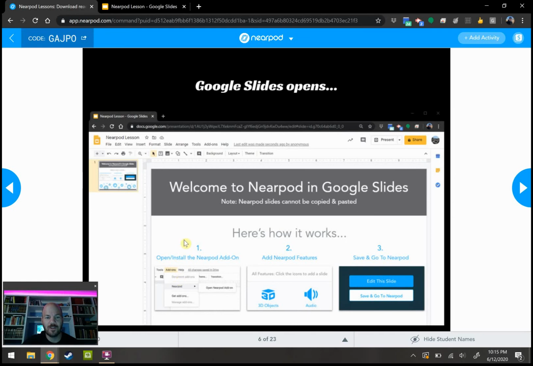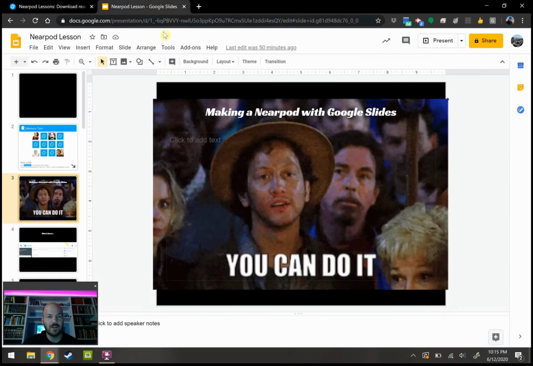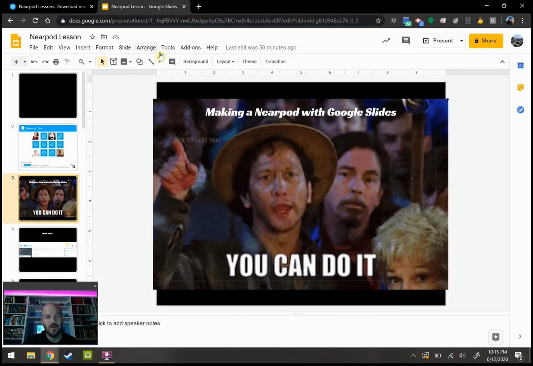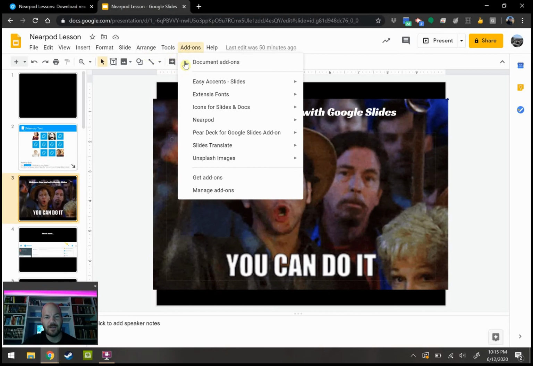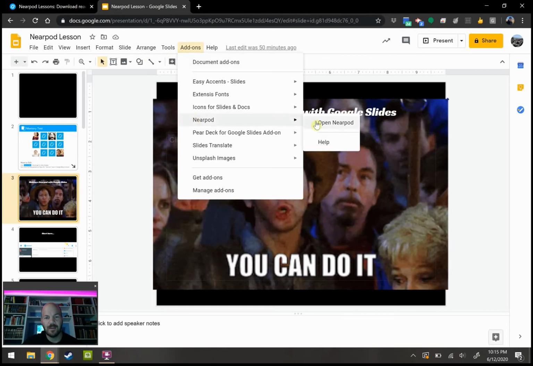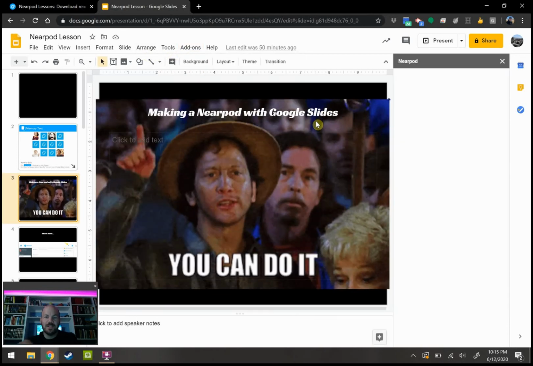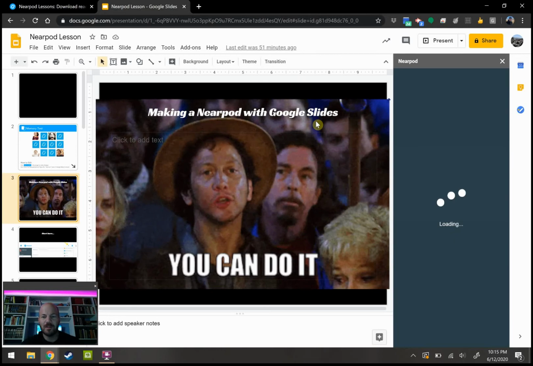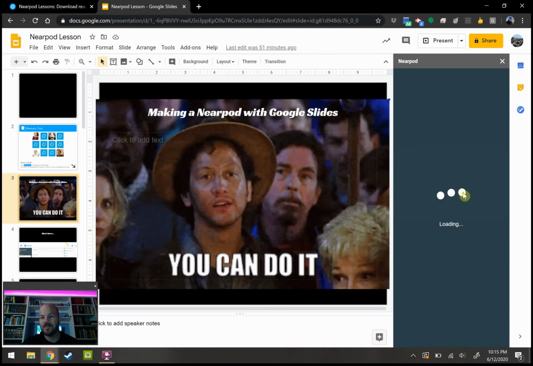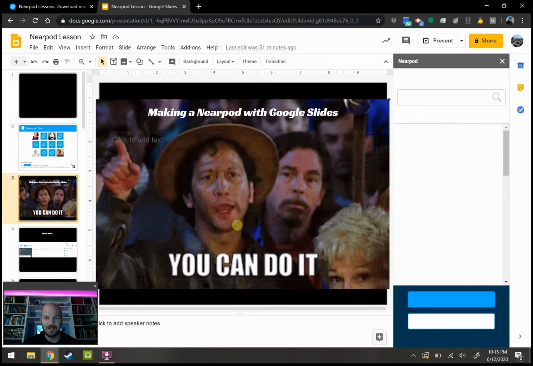So the way that you're going to start off doing this is you're going to go up here to this add-ons tab within Google Slides, and you're going to go down to Nearpod, and then you're going to click Open Nearpod. Now it's got all of its full features. And when you're finished, you just click on Save and Go. So we'll do this again here. I click on Add-ons, and then I'll go to Nearpod and Open Nearpod. And you'll see that sidebar pop open. Now this is how I access all of Nearpod's features while I'm building my content here.